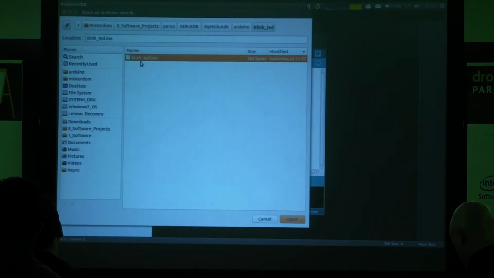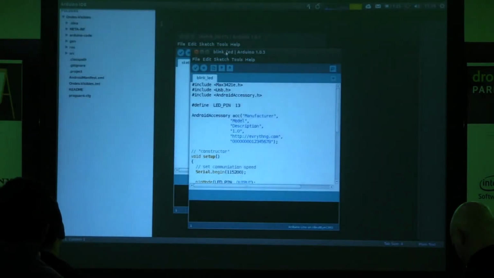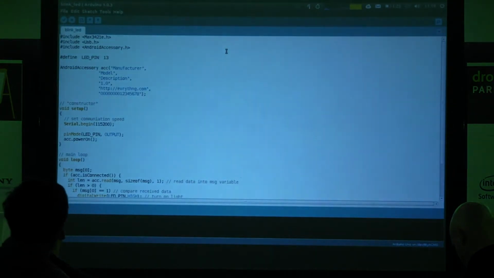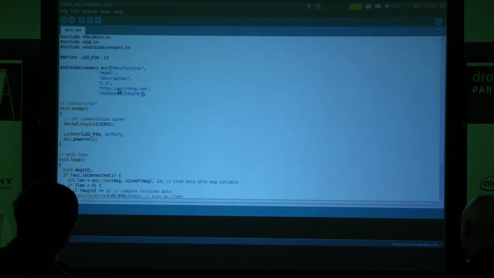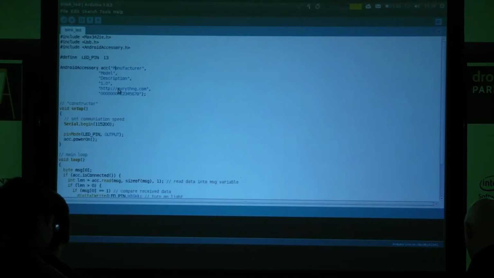So this is basically the code that we're going to use. Can you see something? Yeah. Okay. Thanks. What the code is going to do is blink a LED. So the first thing you need to do is to declare the accessory, because it's the official way. You need to have a declaration of the accessory, both on the accessory side and also on the application side, the application that's going to use the accessory. So we give the model, description, and all these fields need to be exactly the same in the Android application.